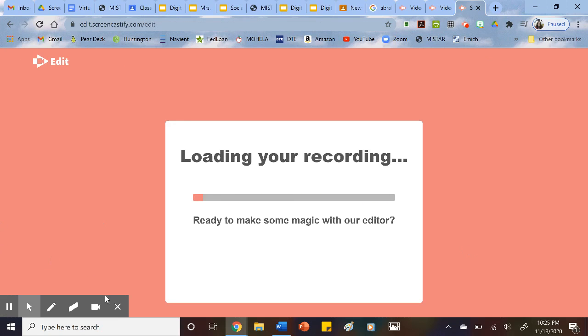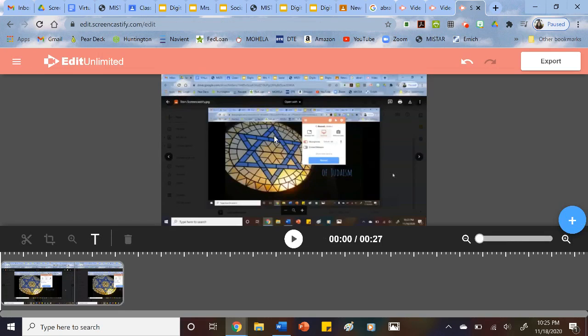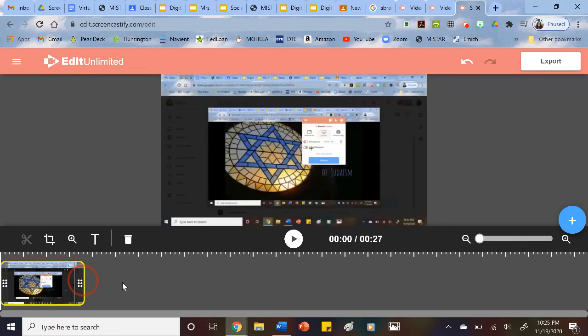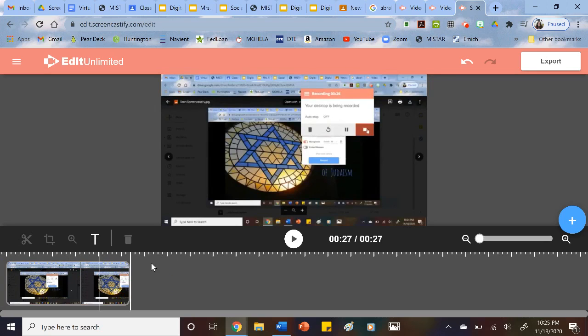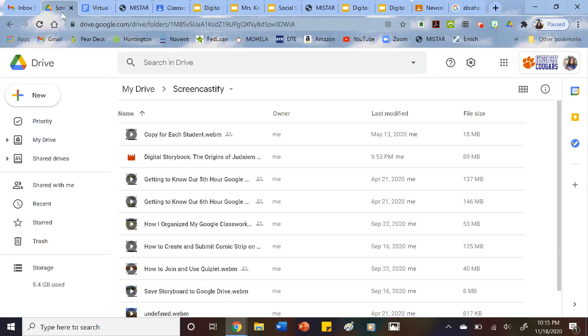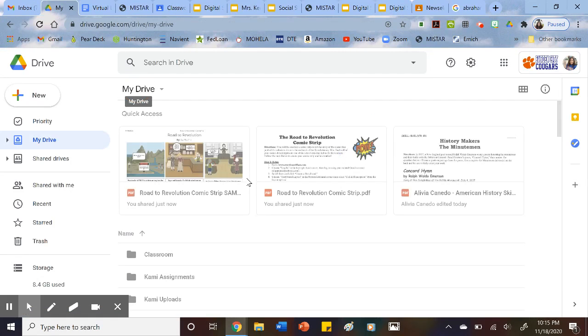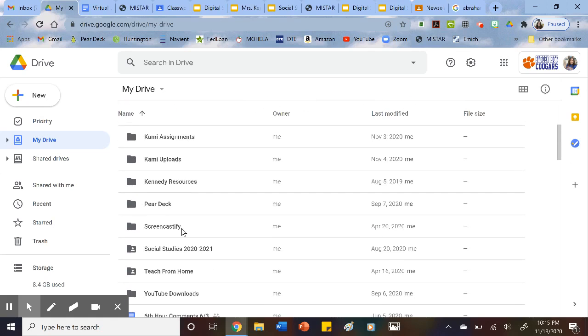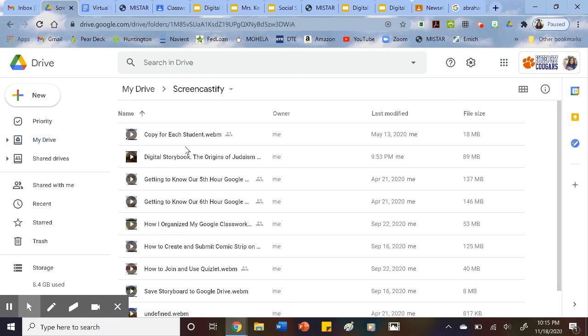It'll load up your recording and you'll be able to trim your project just by grabbing the end, shortening it, lengthening it, whatever you need to do. You'll just export it, that'll save it, and you will see it show up in your Google Drive. It'll automatically create a folder called Screencastify where you'll see your video show up there.